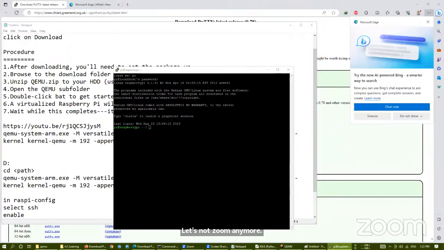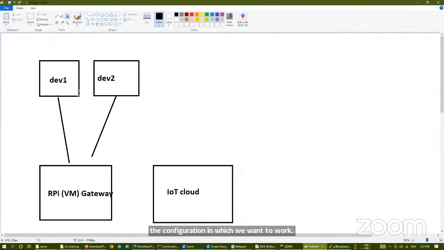QEMU is your virtual environment for Raspberry Pi. You don't have a Raspberry Pi. If you have a Raspberry Pi, you can directly use it. If you don't have it, you can simulate it to understand the configuration in which we want to work. See, our configuration is this. These two are devices. You can have real-time devices also. You can have a real Raspberry Pi gateway also, and you can have a real cloud also.